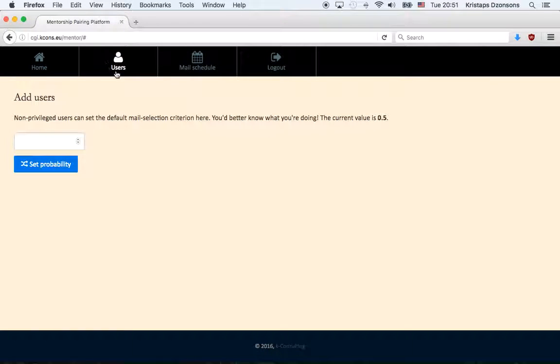Next thing you can do in the users tab right here is set the mail selection criterion. That is the probability at which any given pair is going to be selected for mailing. The default, of course, is 50-50, and we can change that here. Of course, that's going to affect everything in your experiment, but that's a different story.